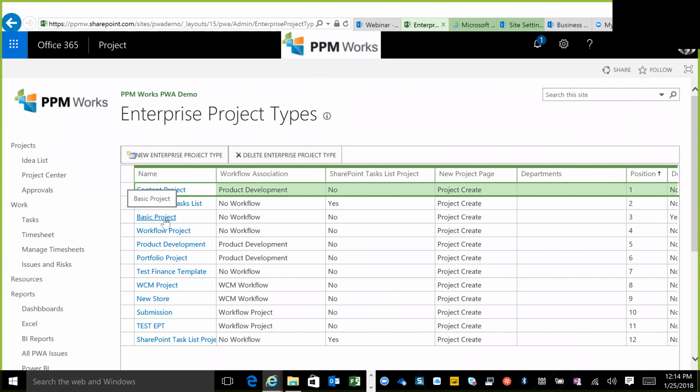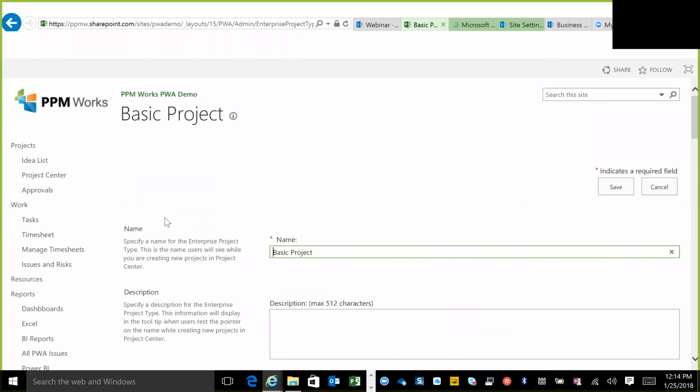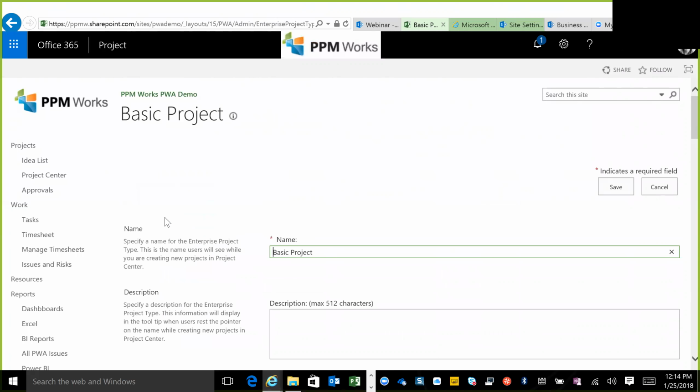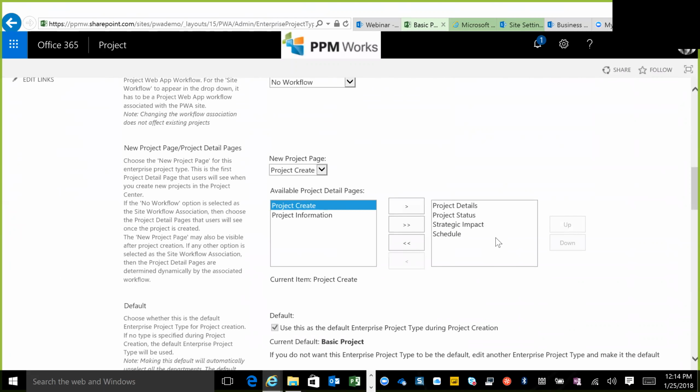What I'm going to do is open up a basic project here, this enterprise project type. These enterprise project types, in case you're not familiar with what they are, each of these can have a unique project schedule template associated with it. They can also have a project site template associated with it, along with what we call project detail pages. If I scroll down, you'll see that there are project details pages that are associated with this particular project type.